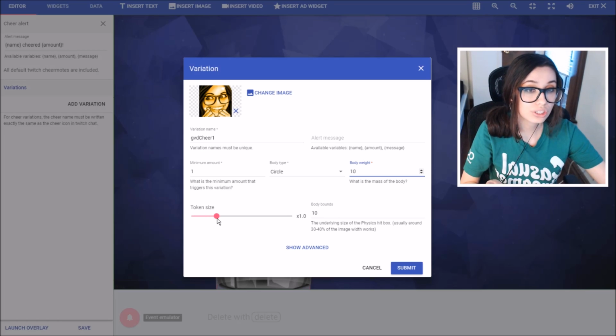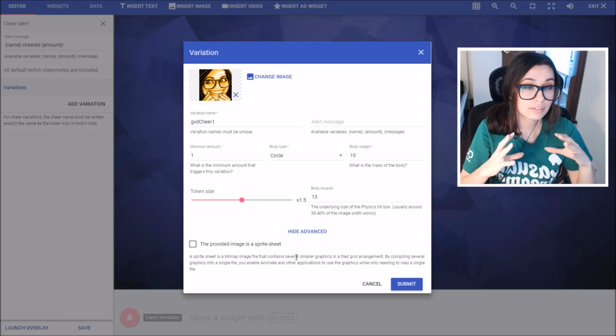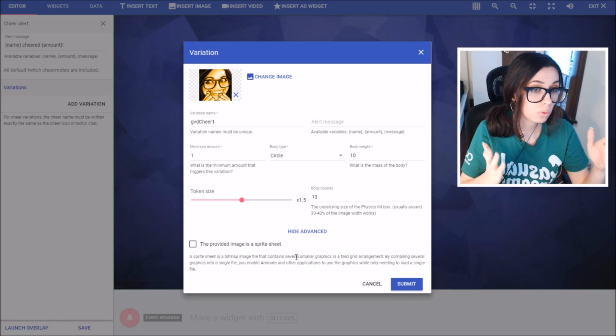You can also change the token size and turn it up. Across the board, I really like 1.5. And for some of the bigger ones, you can go ahead and change them back individually. Now, the body bounds, you want to have it be around 30 to 40% of the image, and this is the physics hitbox. Under advanced, this is for if you did a sprite sheet, which I apologize, I didn't explain it. A sprite sheet is basically a frame by frame JPEG or PNG of different animations.